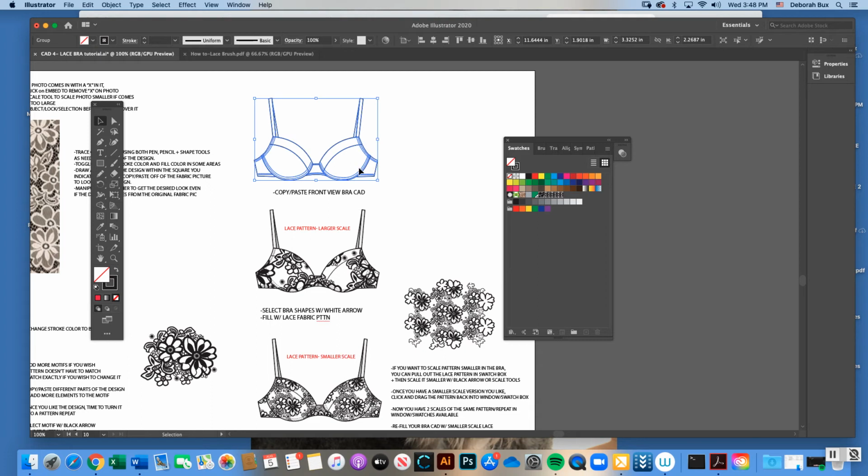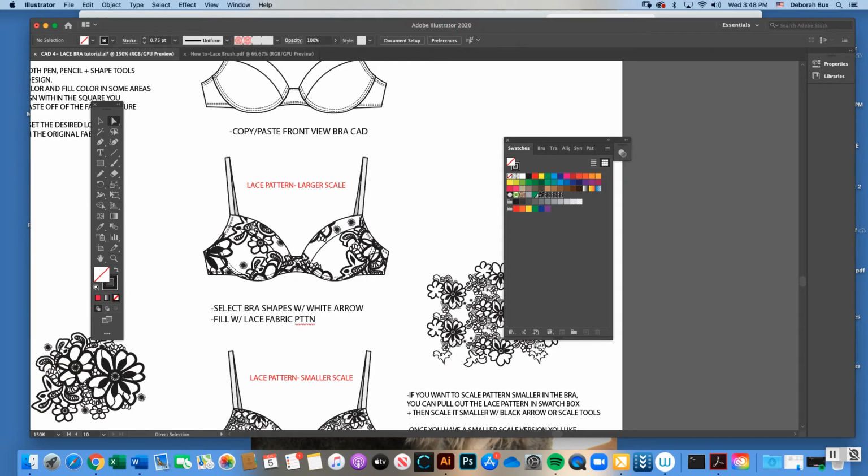Take whatever CAD you're going to do, in this case the bra CAD, copy and paste it, and now you're going to have another version of it where you fill it in with lace. So even if the CAD is grouped, like this one is grouped, what you're going to do to fill it in with lace is, even if it's a group shape body CAD, you can always take the white arrow and select on any shape. Remember, these were all individual shapes that we drew on that original bra CAD. And you don't have to object ungroup this bra CAD. As long as you use the white arrow, you can select individual shapes and then fill them with pattern.